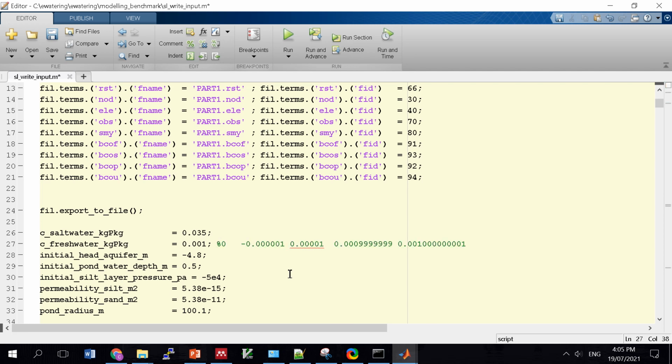Now, the initial head in the aquifer is negative 4.8 meters. So I always have a way to use my variables. I try to use as many words as possible to tell what this means. Even if it's none, that's okay, because I know exactly what that one is for. And I also put the numbers here.